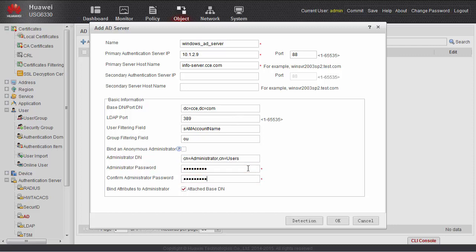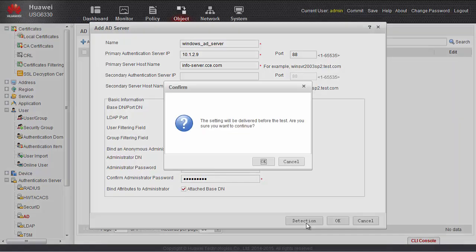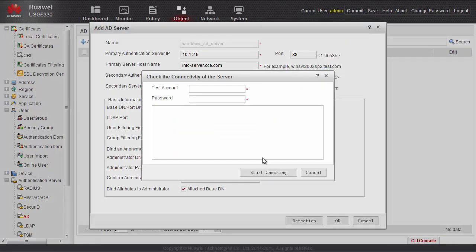After the configuration is complete, click Detection to check whether the configuration is correct. In Test Account, enter the existing account and password on the AD server. If the configuration is correct, the system will display a success message after you click Detection.